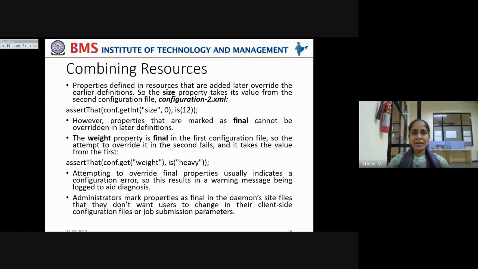Now this is explained in this slide, what I already told you. Properties defined in resources that are added later override the earlier definitions. So the size property takes its value from the second configuration file, configuration2.xml, and not from the first configuration file. So what value will the size be assigned to? It will be 12 instead of 10. Initially in configuration1.xml, you assigned 10, but because you assigned a new value 12 through configuration2.xml, the new value set to size will be 12, not 10.